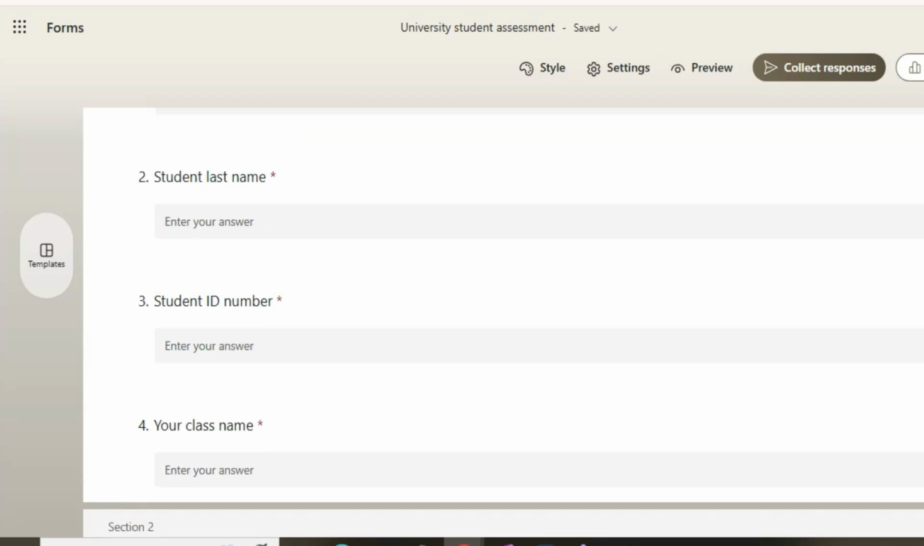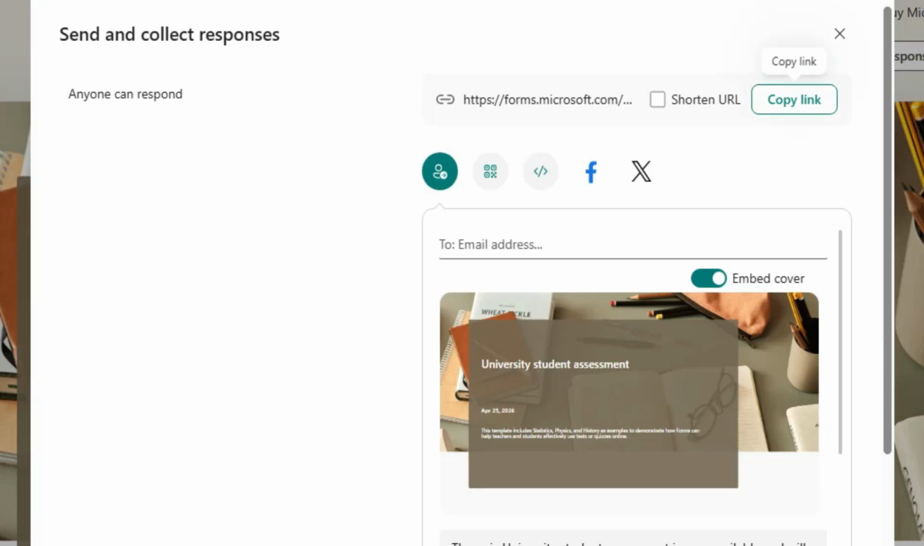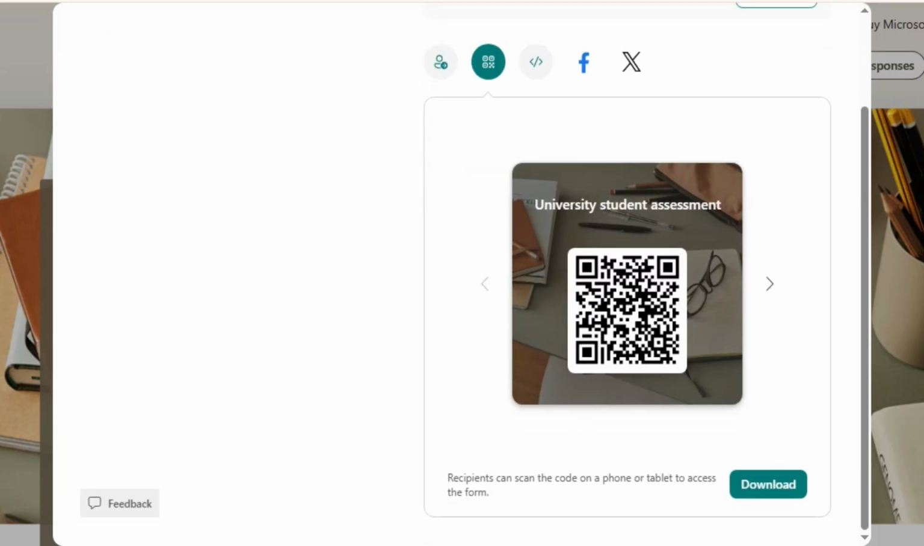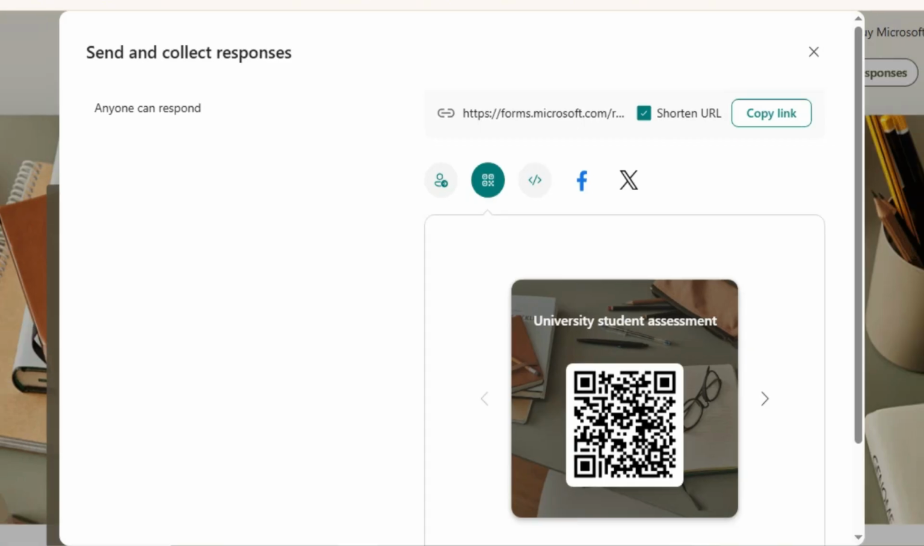Now your form is ready. But how do people access it? Microsoft Forms gives you multiple sharing options. Link, QR code, email. Embed on website. If you're a YouTuber, you can simply drop the link in your description, or even pin it in comments. But here's something important. You can control who can respond. Anyone with the link. Only people in your organization. Always choose carefully based on your goal.